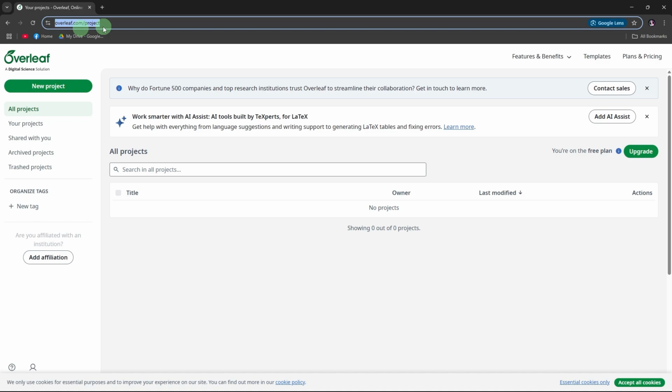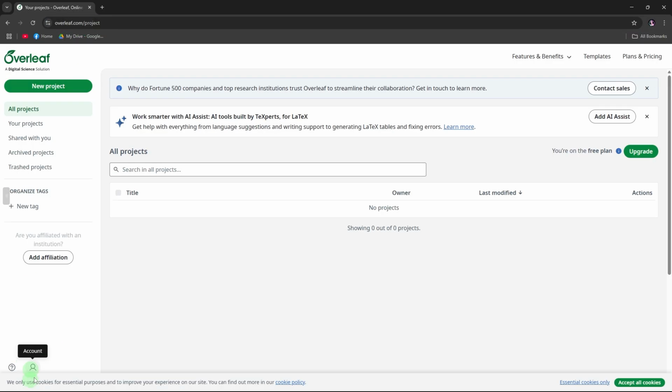We'll walk you through how to use Overleaf to create a resume. First, open your preferred web browser, then go to overleaf.com. This is the online LaTeX editor for creating documents like resumes. Here, make sure you're signed in or create an account. Use your email, Google, or ORCID account to register or log in.